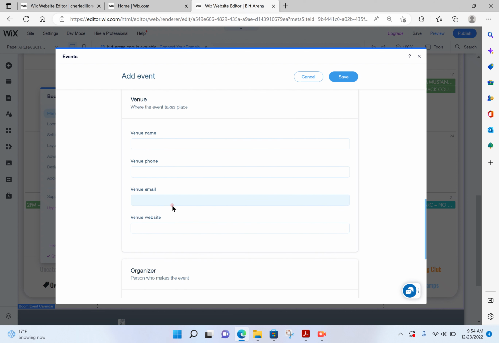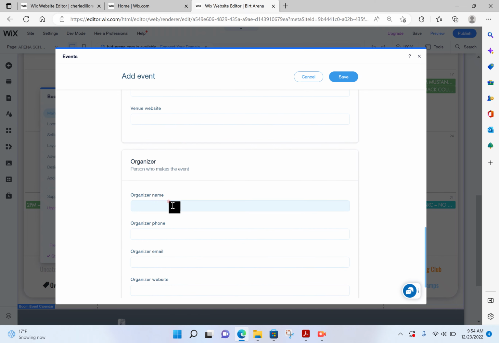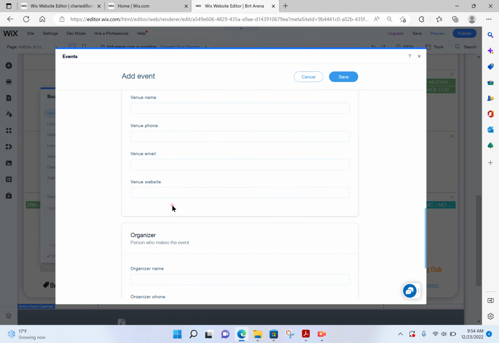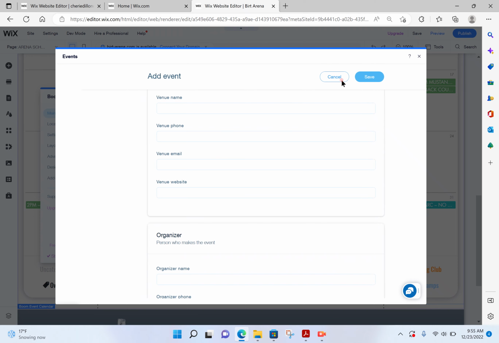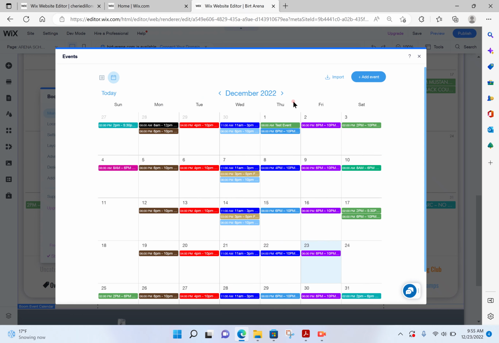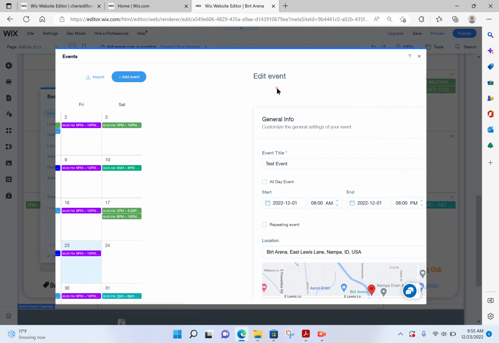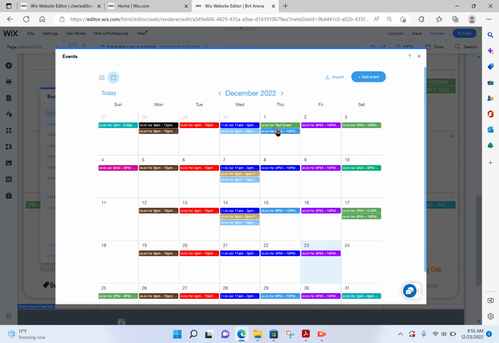Down here you can add a lot more information. You don't have to though. And then we click save. And there it is. And it was under club. And now I think that this event is going to, oh, that's not what I want to do. This event is going to, and I just clicked on it, not right click, just clicked on it.